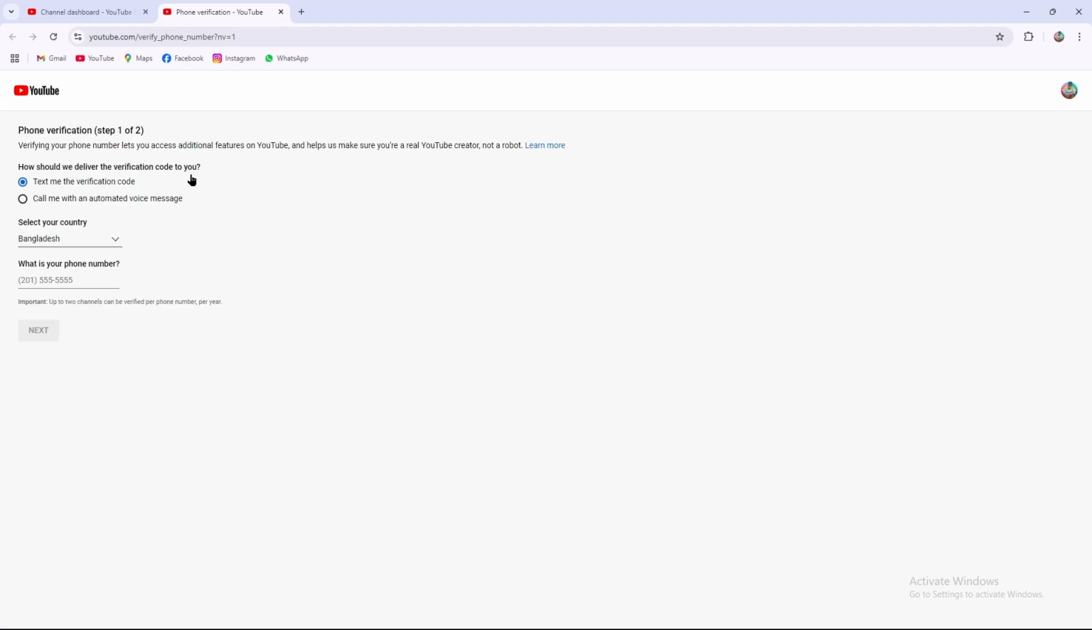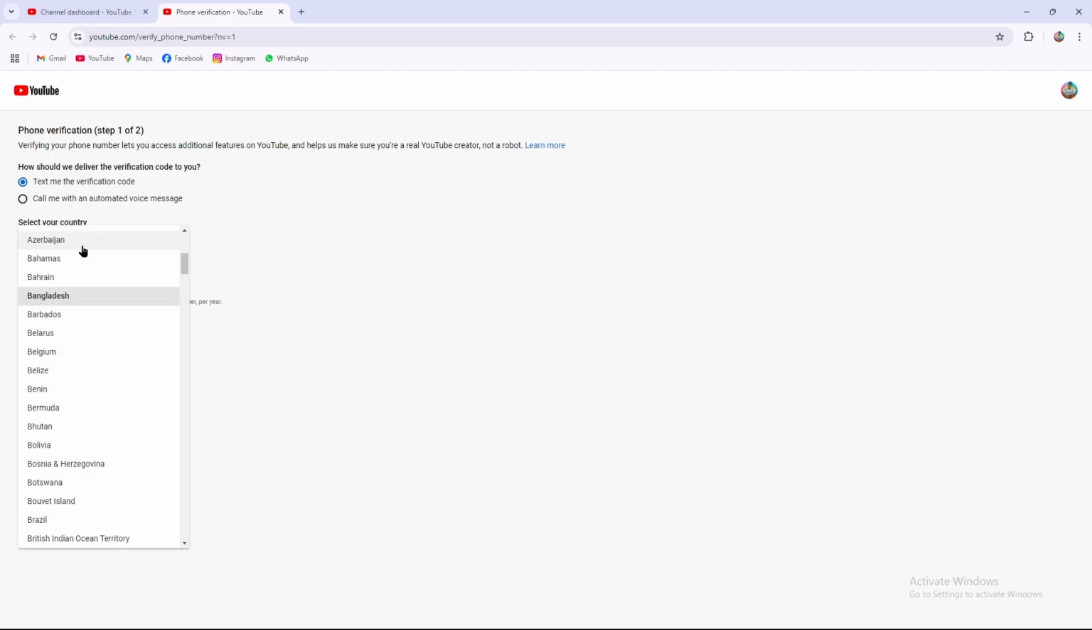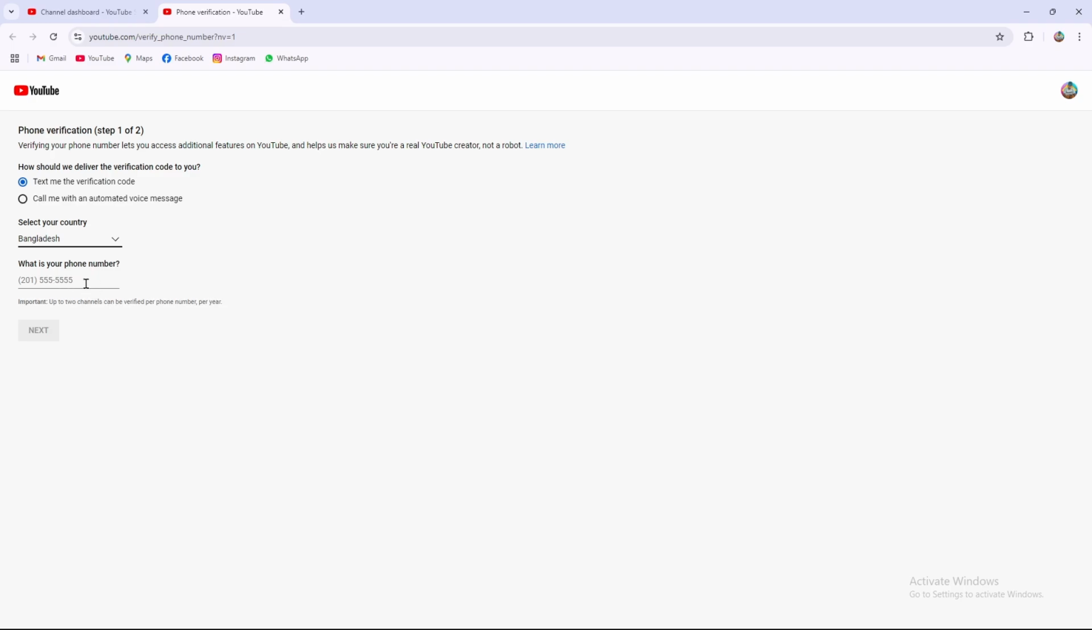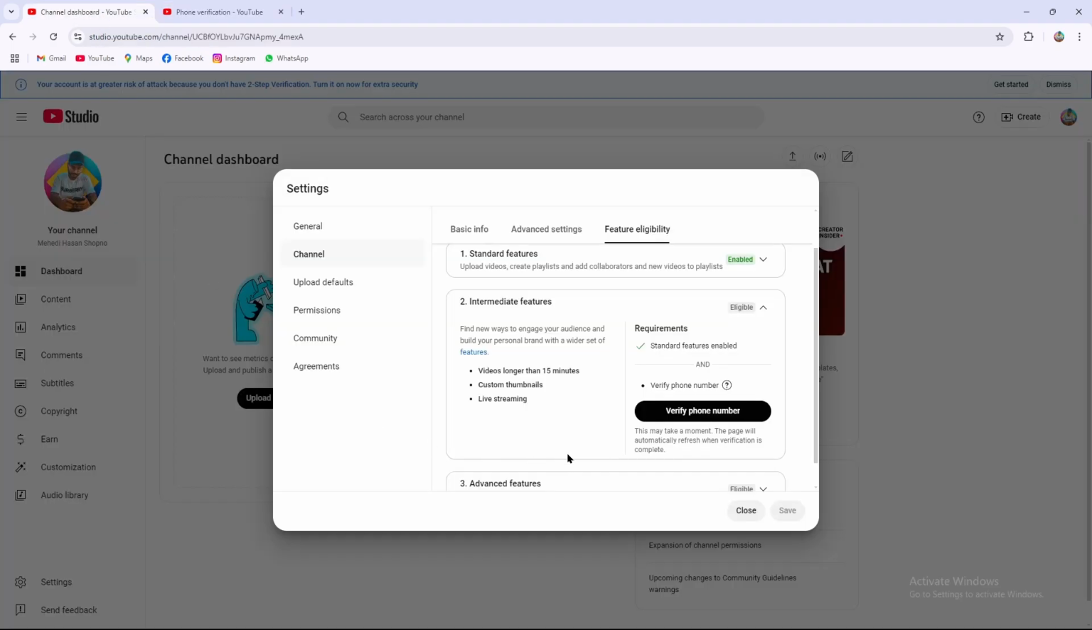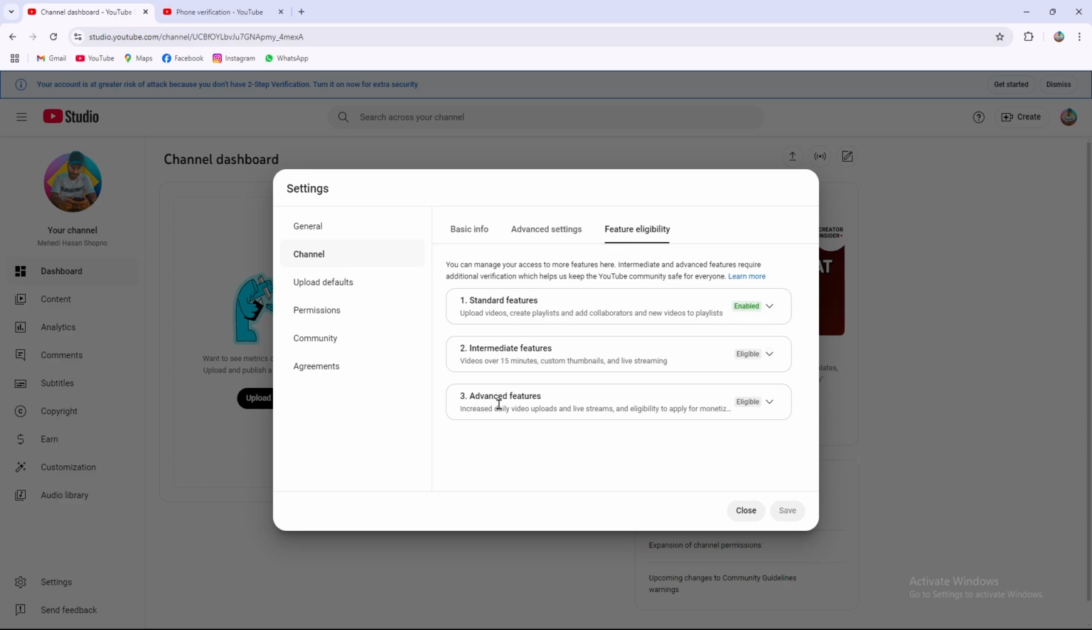How should we deliver the verification code to you? If you want to get it from a text message or call, you can select the call, or if you just want to get it from a text message, then you will get a text message. After that, you just need to select which country you are from. Then after selecting it, you just need to check your phone number, and then click on next, and there will be a verification code. You just need to put in the verification code, and then this step will be done.